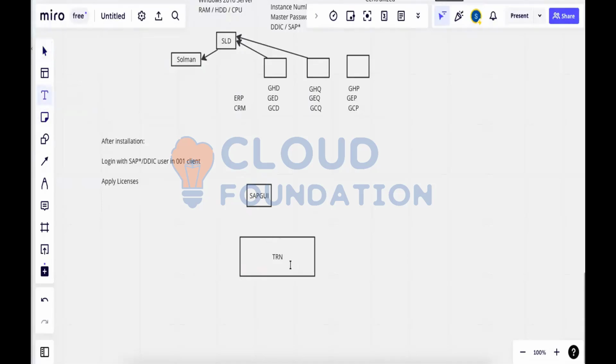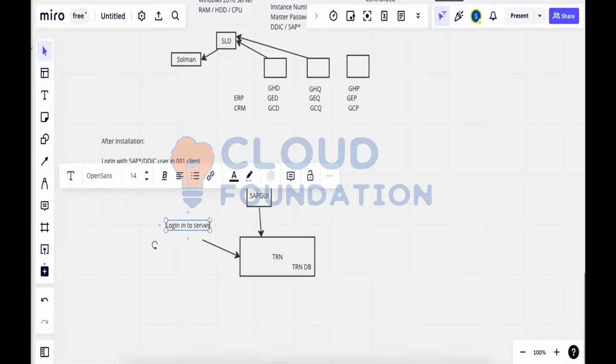We have the TRN database also, so we have the TRN SAP system as well as the TRN database. Now we are connected through SAP GUI to this server, and then we can start and stop. So now we want to start and stop the TRN system. That is our topic: how to start and stop the TRN system. To do that, you have to log in to the server using the SID ADM user ID.